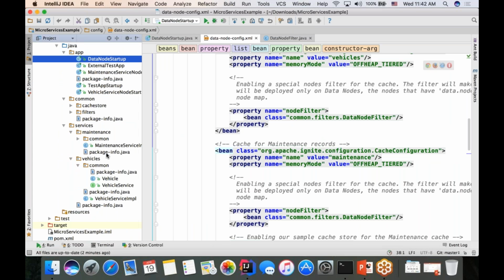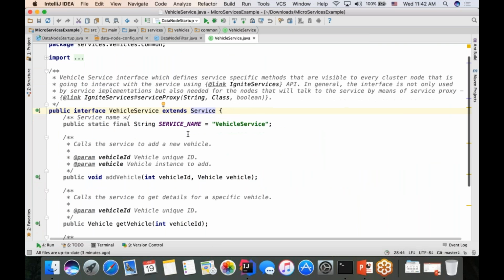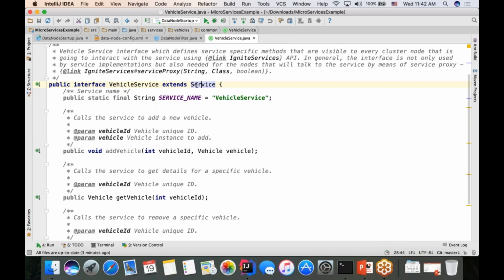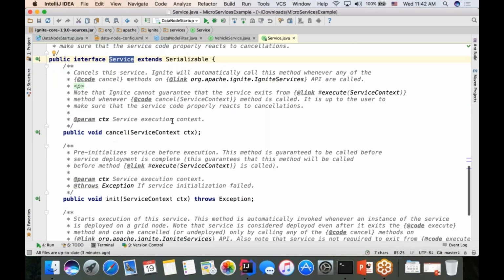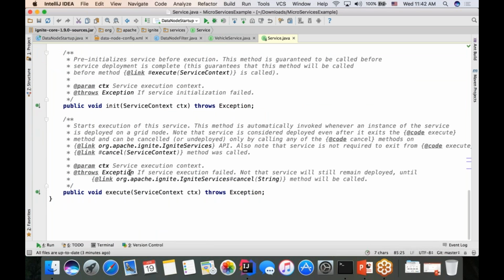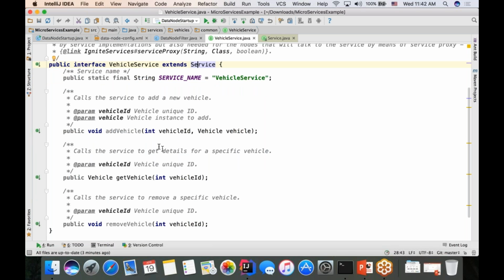But before we move to the service node, let's take a look at the vehicle service. The vehicle service is just a special interface that we developed. The interface extends the Service Grid service interface, which requires us to implement just three straightforward methods: execute, init, and cancel. In addition, this service is extended with special methods that allow us to use it for some purpose.